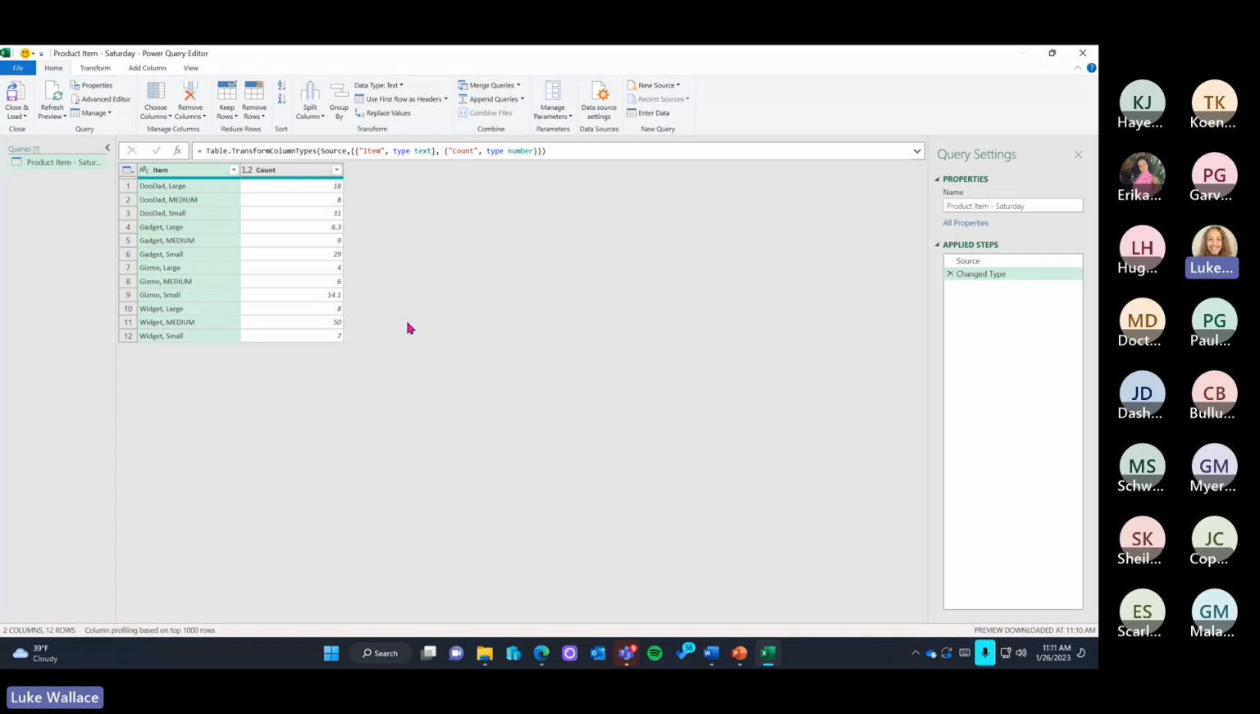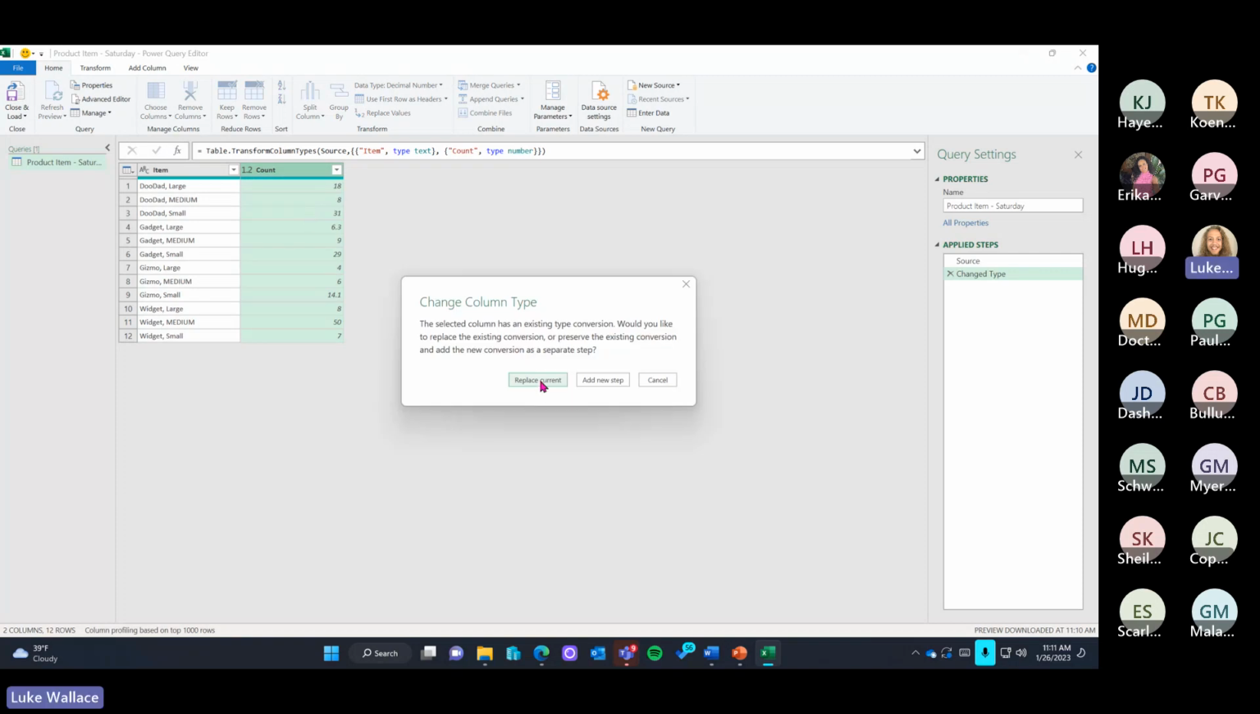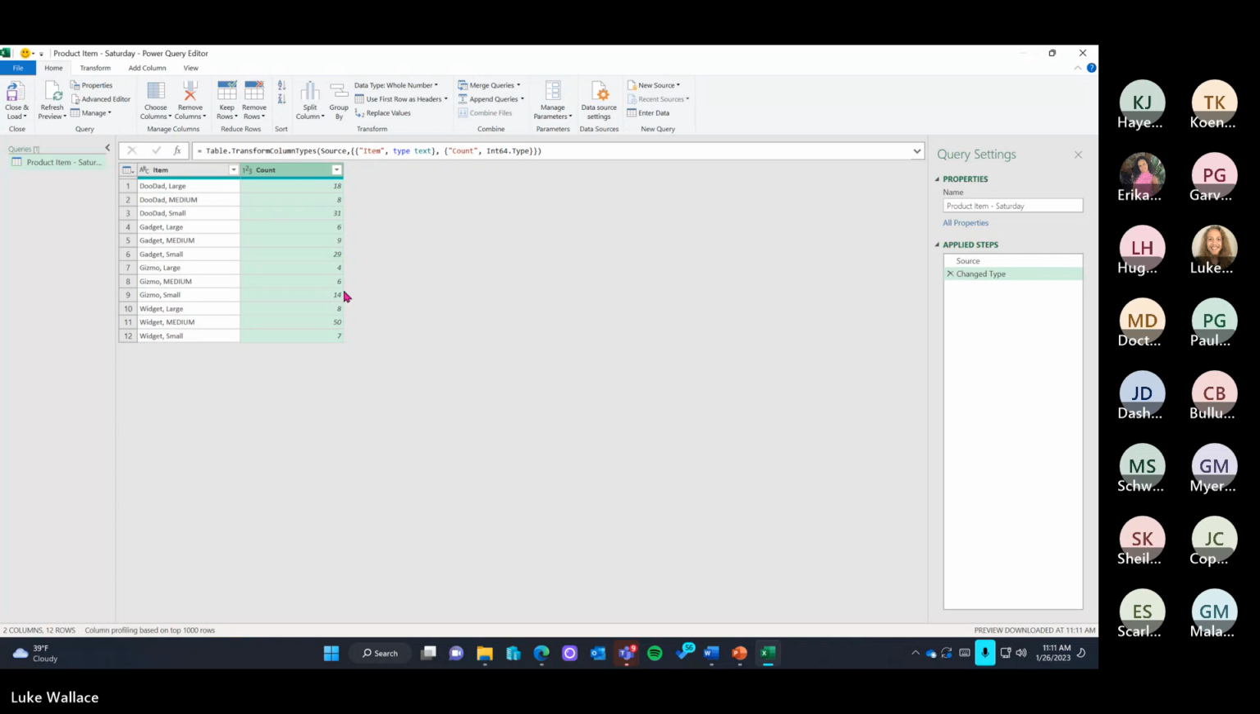Now, what we're going to do first is, over here under count, instead of having decimals, because that's kind of weird for us to have decimals of different items, it's either an item is created or it is not. So we're going to change the formatting of it. We're going to go up here to this number, which is 1.2. And instead of decimal numbers, which is what that label means, we're going to change this to whole numbers. So let's hit whole number. We're going to replace current. And you change the type, just like that.